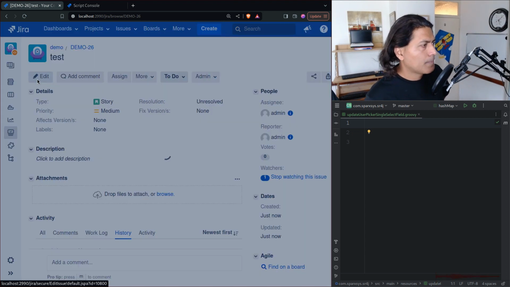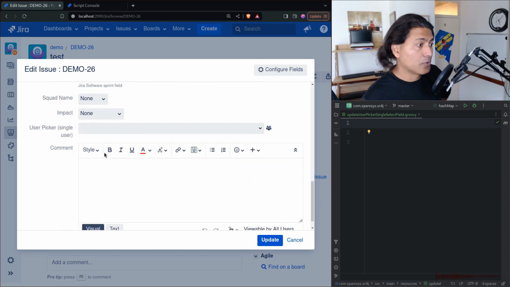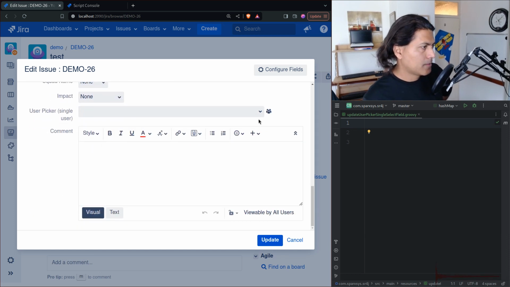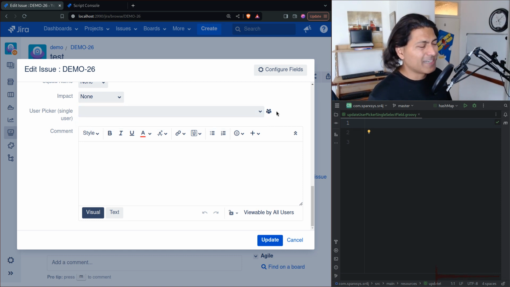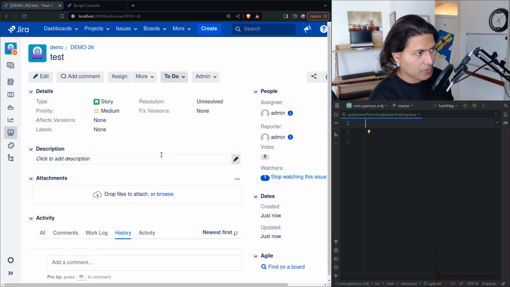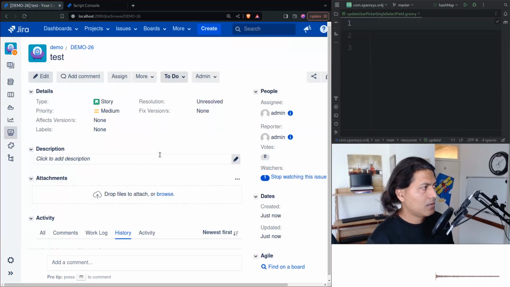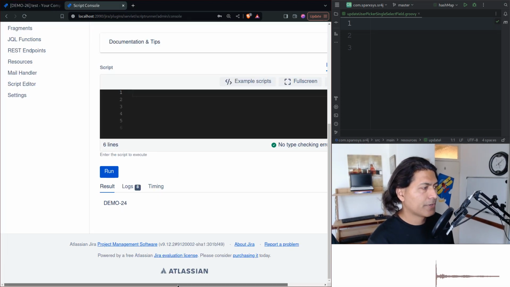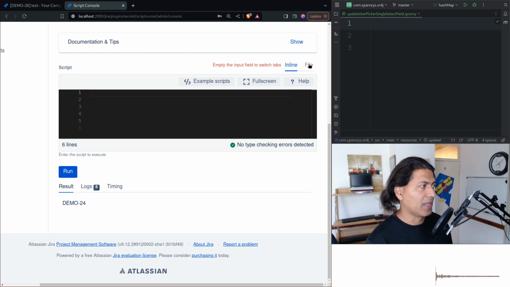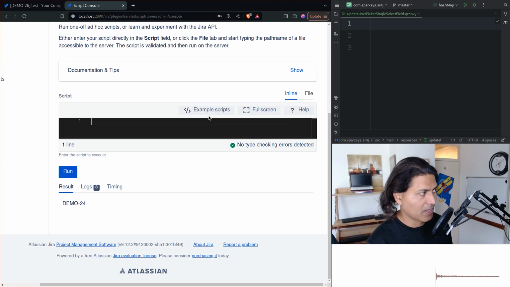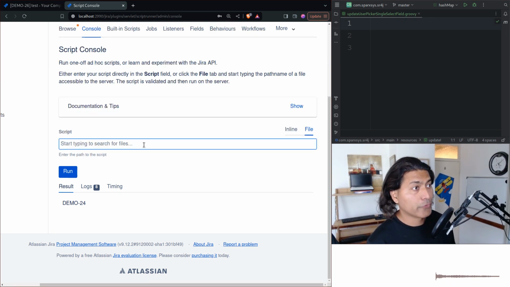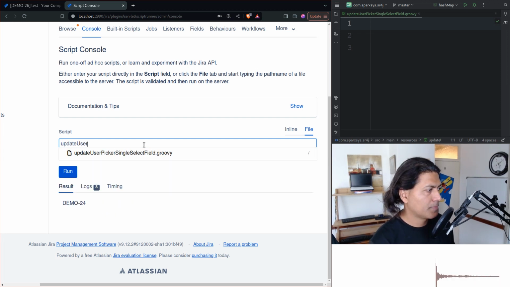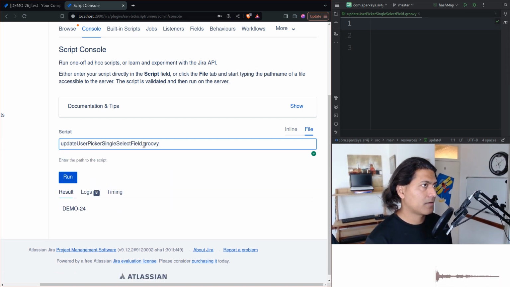So in this video, we'll do something very simple. Let us say we have this issue, demo 26, and for this particular issue, you want to update the field. So let us do that. And what I will do, I will go to my script console, and we are going to use in this case a file, and I will be using this script called update user picker field. So update user picker field, and then we'll write our script.